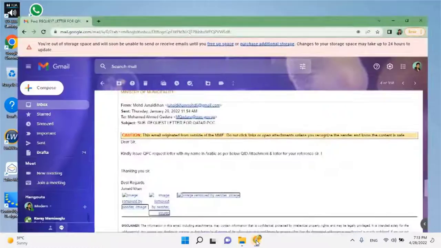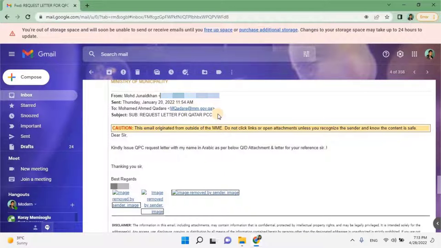First of all, the user has to send an email to the mqader@mm.gov.qa email address, saying, "Dear Sir, kindly issue QPC request letter with my name in Arabic, as per the below QID attachment and letter for your reference." The email subject should be, "Request letter for Qatar PCC." As you can see on my screen, I have sent this email on Thursday, January 20, 2022, at 11:54 a.m. Let me scroll up and check when we get the reply from the MME department.